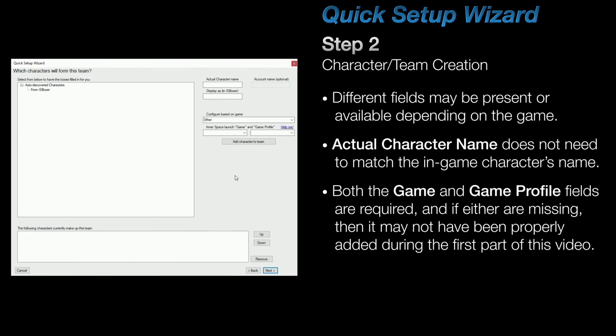On step 2, you can begin adding characters to your team by filling in the fields on the right. ISBoxer may have detected some existing characters on your computer or from your current profile. If it did, then you will find them in the large box on the left-hand side, and you can use them if you so choose. If it didn't, then no big deal. Again, just fill in the necessary fields on the right.